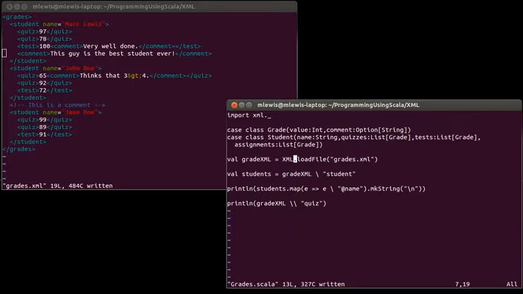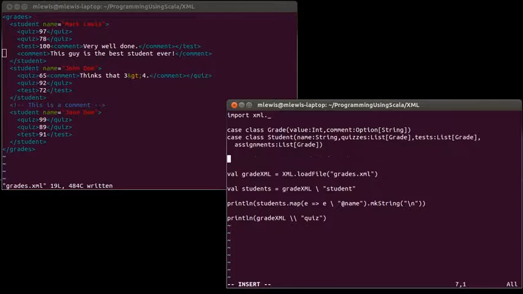So we have this which loads in the file, and what I want to do is write some code that converts each element of this, each element of our students, into an actual student. So let's write a toStudent method, and it's going to take a node. So this is a node that's being pulled from the XML, and what it's supposed to give us back is a student.